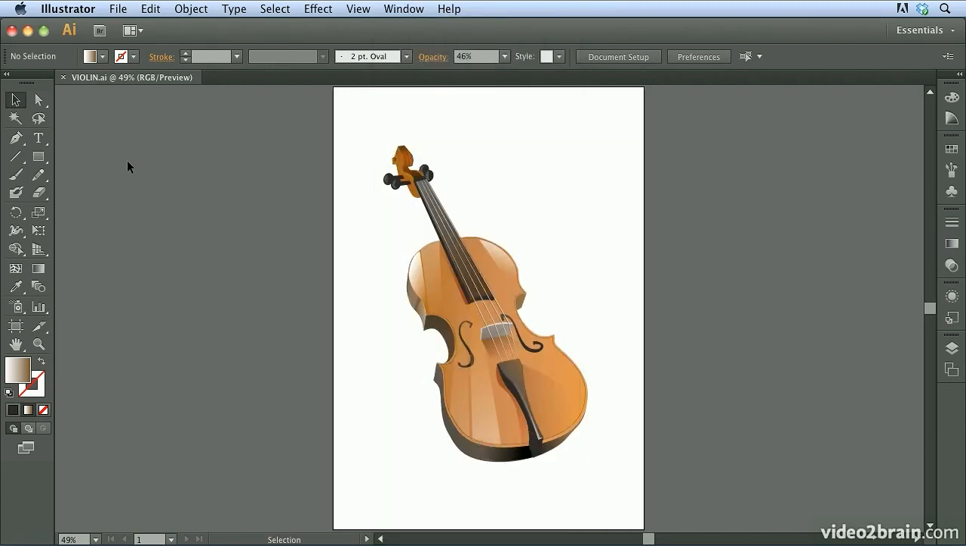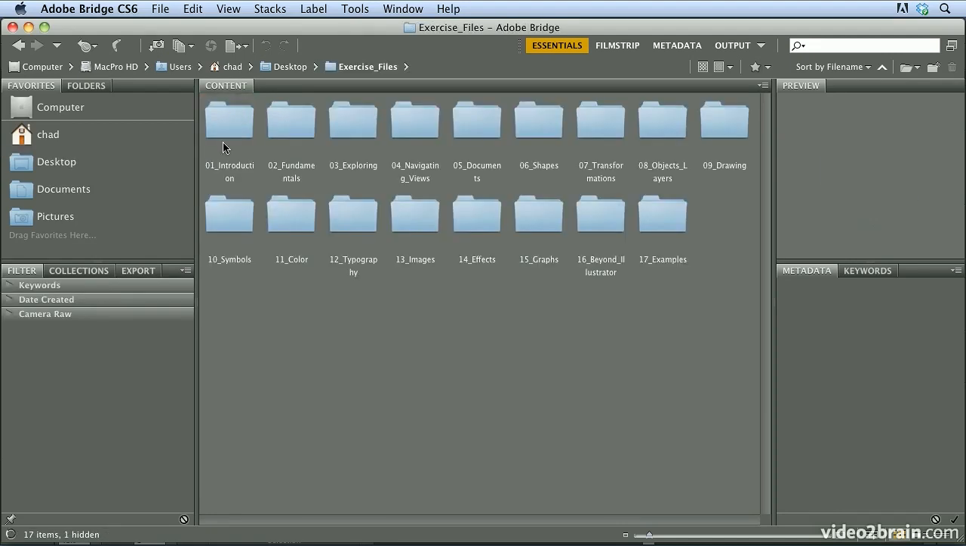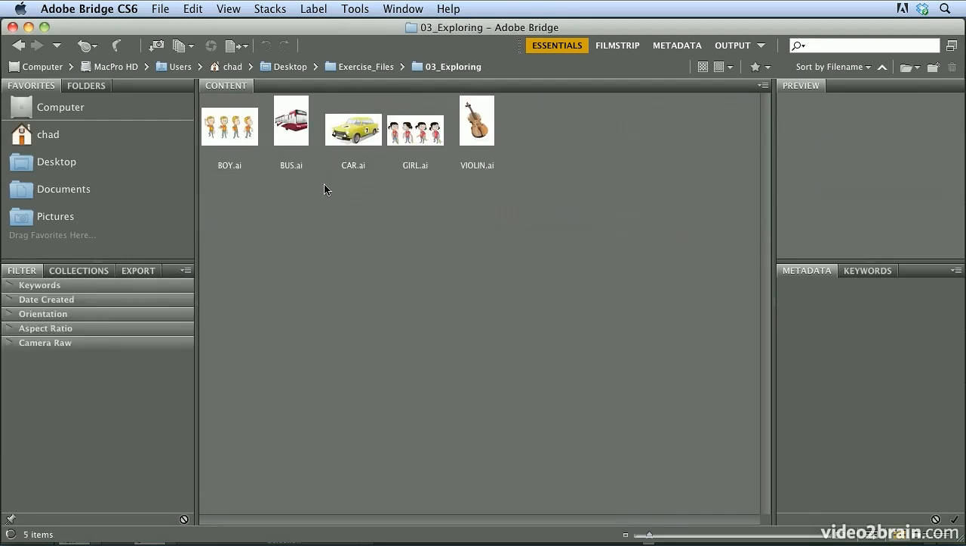Now, in addition, in the application bar, we've got some nice features that we can quickly access. So for example, this is the Go to Bridge button. If I click on that icon, it's going to open up the Adobe Bridge on my computer, which is a separate application that makes it really easy to navigate and view files on my computer. So for example, I have my exercise files folder on my desktop. I'm just going to go ahead and open that. And then I'm going to open up the 03 Exploring folder, and you can see that here are the files that are inside of here.